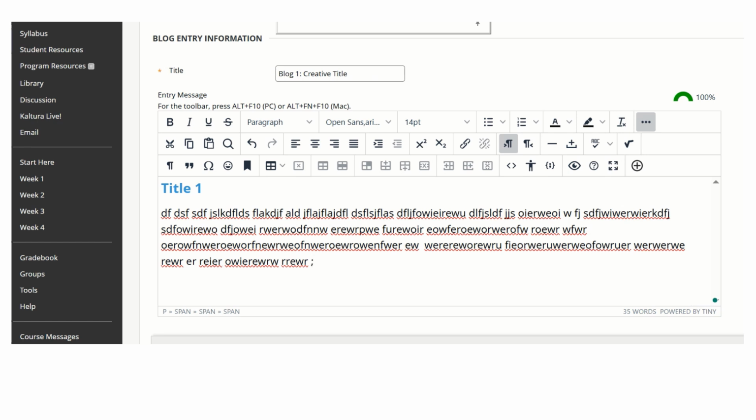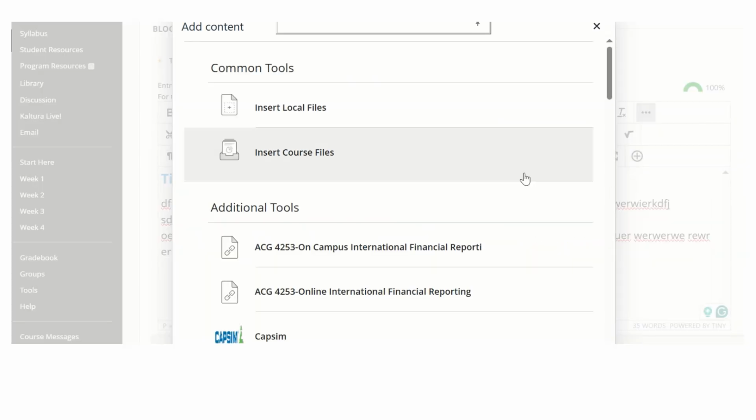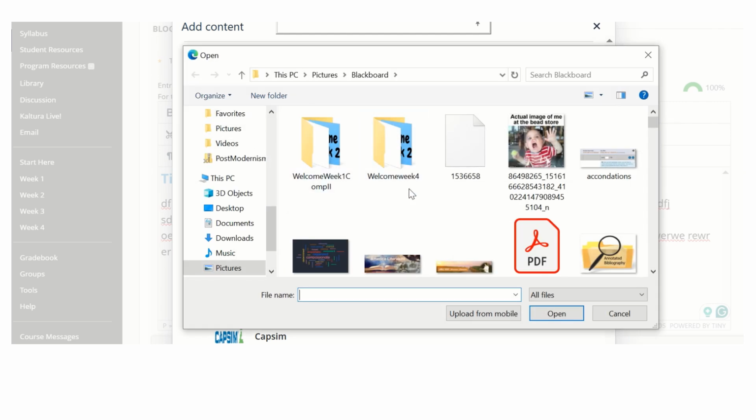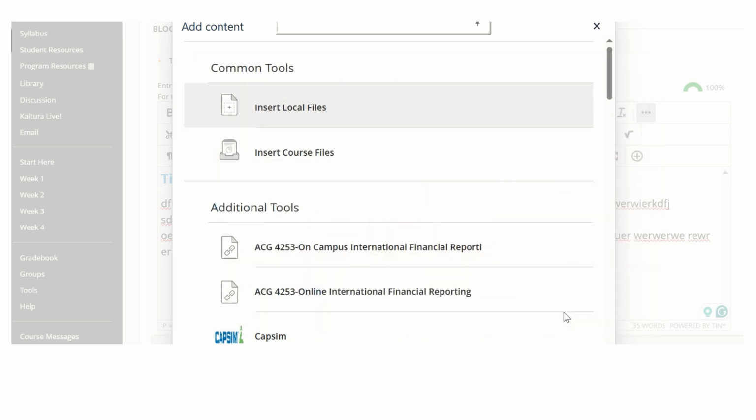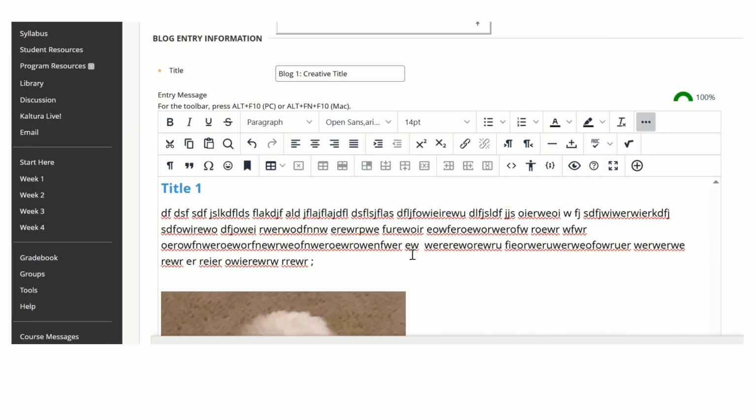After I've written something for a while, maybe I want to insert a picture. So I'm going to go over to this plus sign. I'm going to click on it. You go up to Insert Local Files. Okay, I have some pictures here on my computer. I'm going to put my picture of my dog in here because maybe I'm writing about dogs, okay?